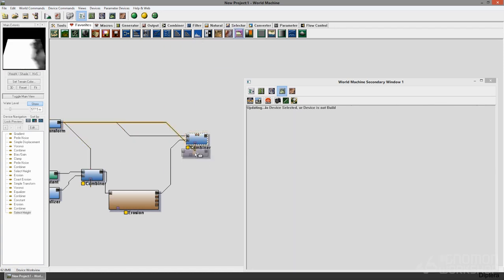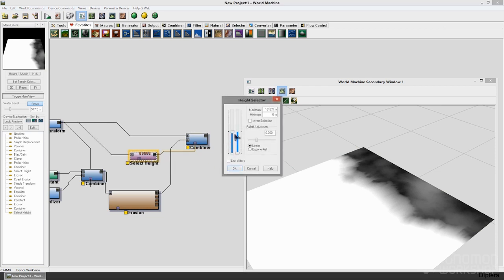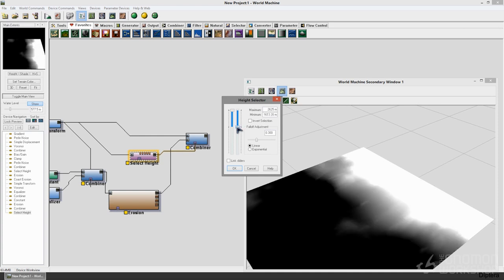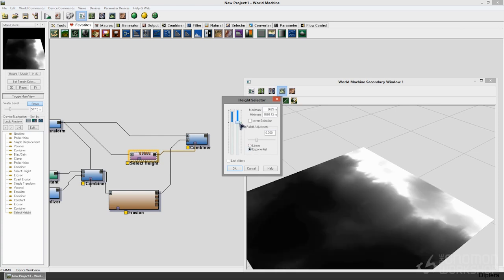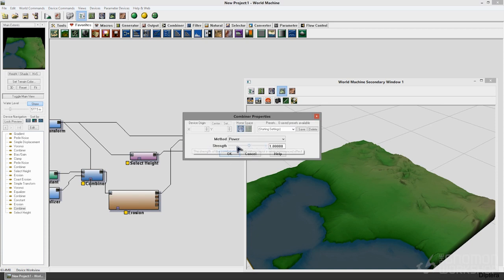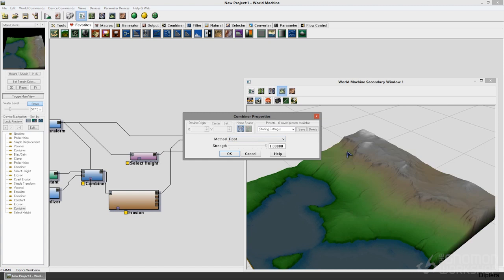So again, let's select height and restrict it towards the top. There we go. We're getting some of it, but it's, again, as I had predicted, we're gonna lose this, so masking is not going to work that much. I think we need to work with a different blending method.